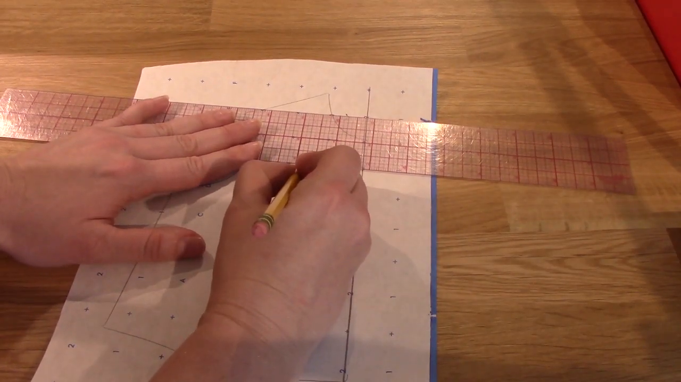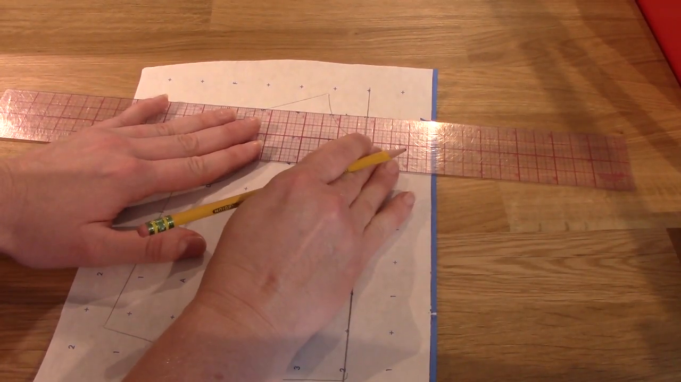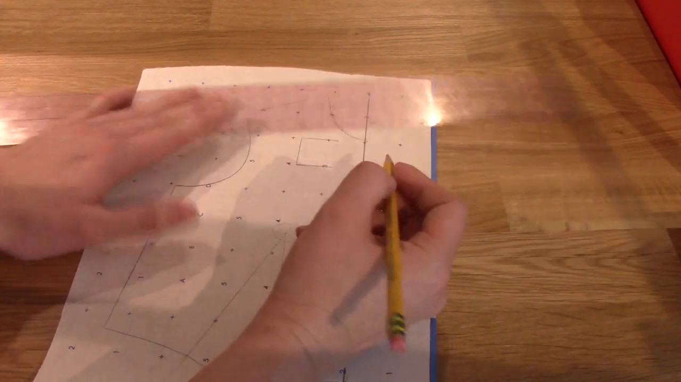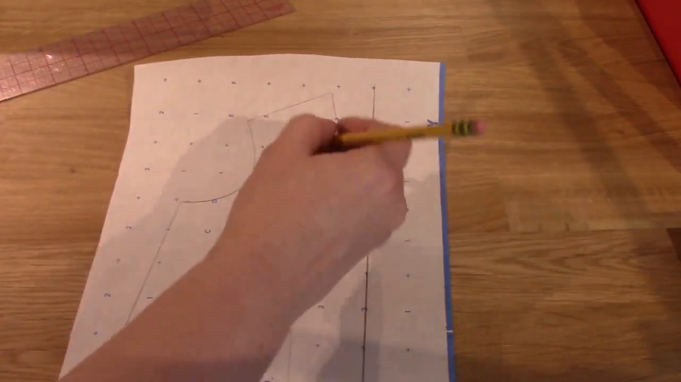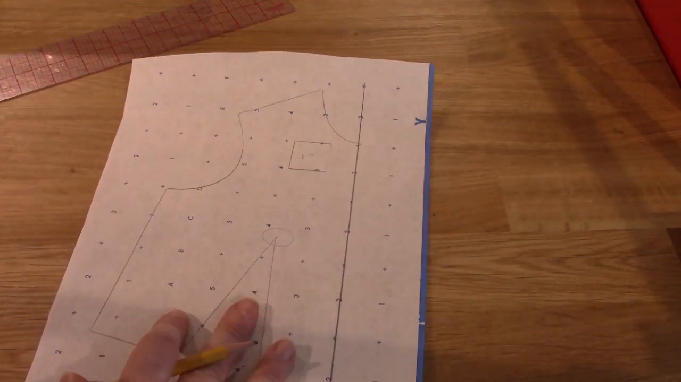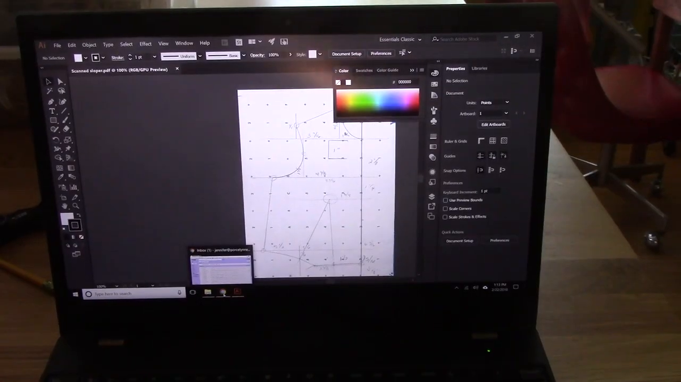So basically I will, that's right there. So basically I'll make sure that that stays as 1 inch. So that's how I would scan it in.